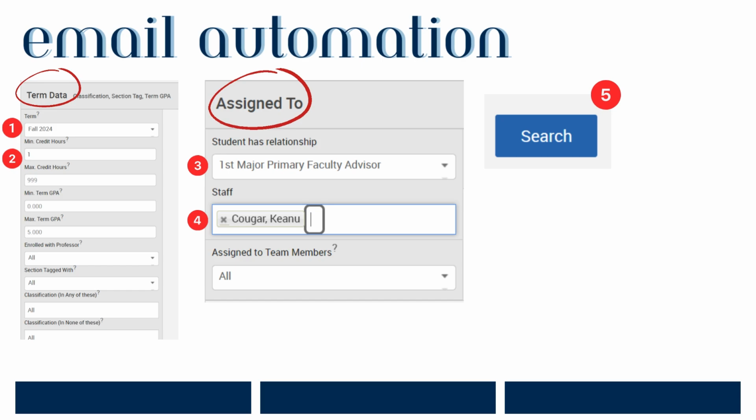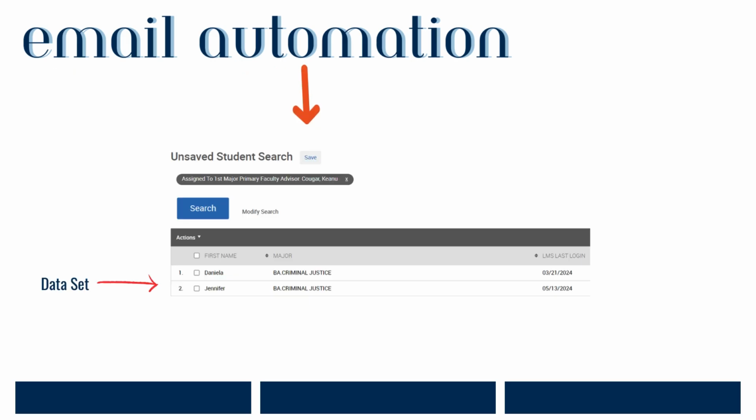For example, if you're a CAPS advisor, student has relationship would display CAPS advisor. If you're a faculty advisor, you're going to select first or second major primary faculty advisor. Just below the student has relationship field, in the staff field, you're going to type in your first or last name, and then scroll to the very bottom left of the advanced search function and select search. Once you select search, you'll be brought to your data set as displayed here.